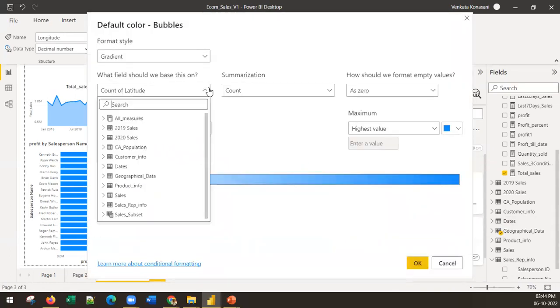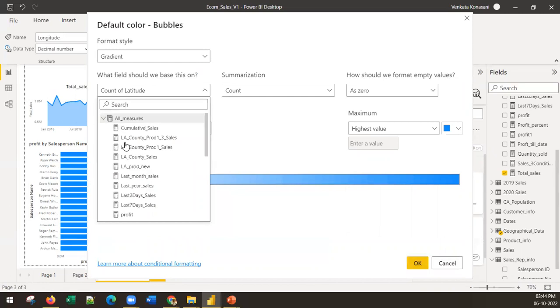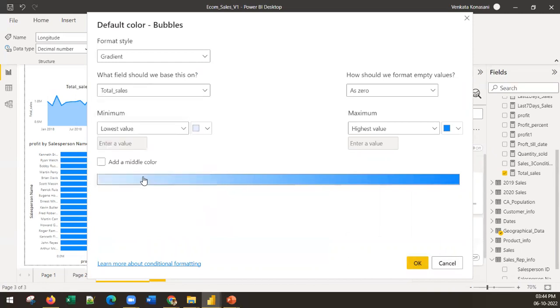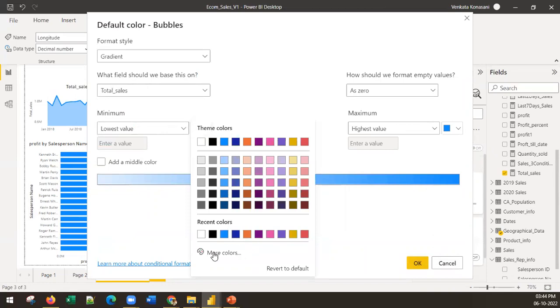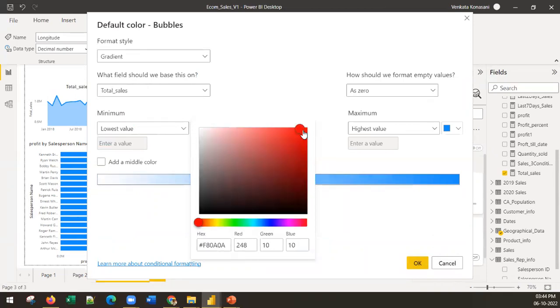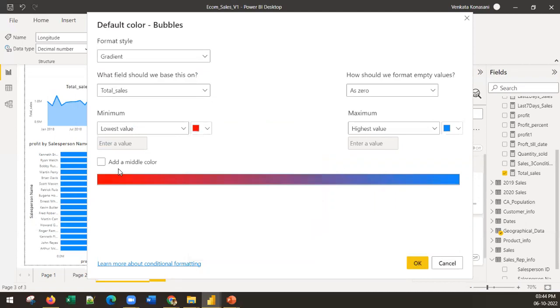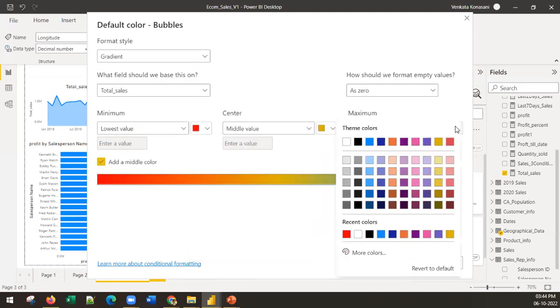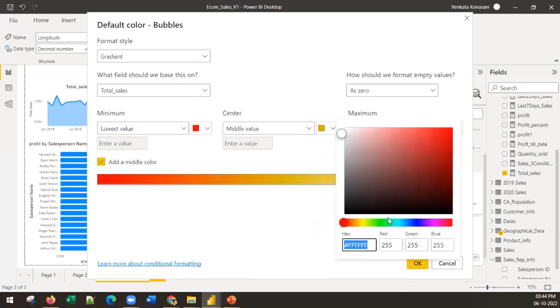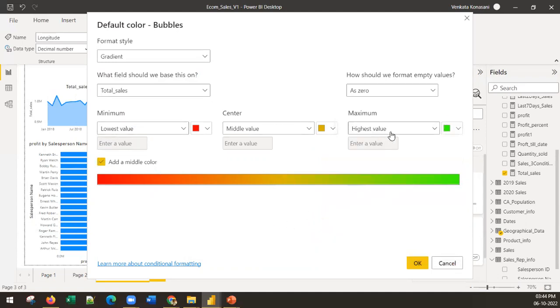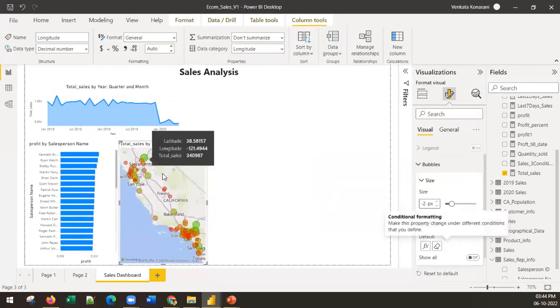Oh, it's on count of latitude. No, I don't want count of latitude. That should be on total sales, and least value should be considered as red. Add a middle color as orange. Highest value should be considered as green. Okay. Now red, orange, green on total sales. Press OK. Now you can see that.